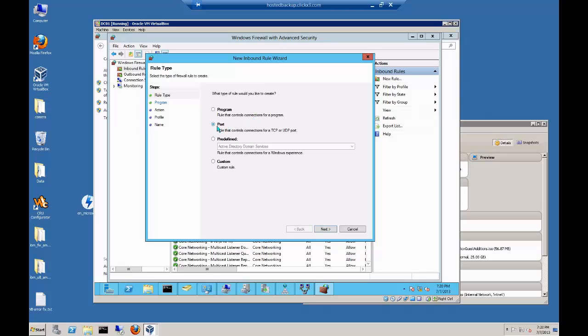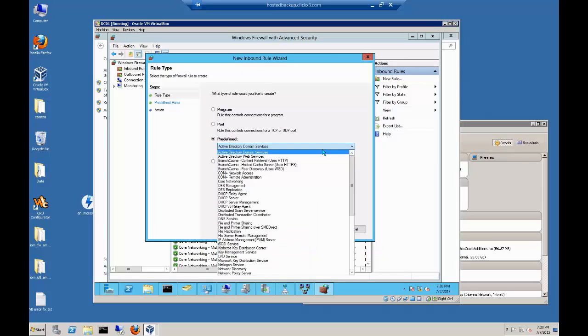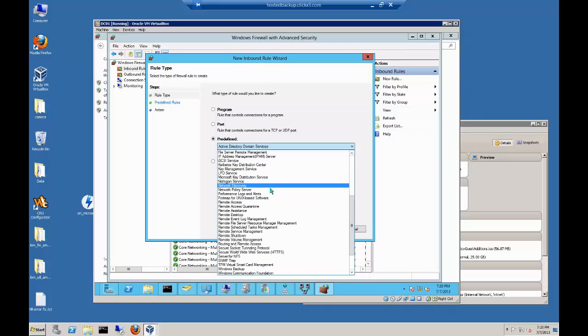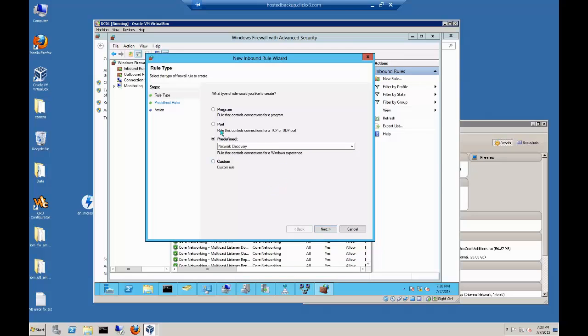You can add a specific port if you want to just manually type in the port number. You can also choose predefined, such as certain Windows functions that you would like to open or close, such as network discovery. A lot of people find network discovery is turned off on their computer, and this will automatically turn that on. And then you can use a custom rule as well, where you go ahead and create a type of rule that is all custom.